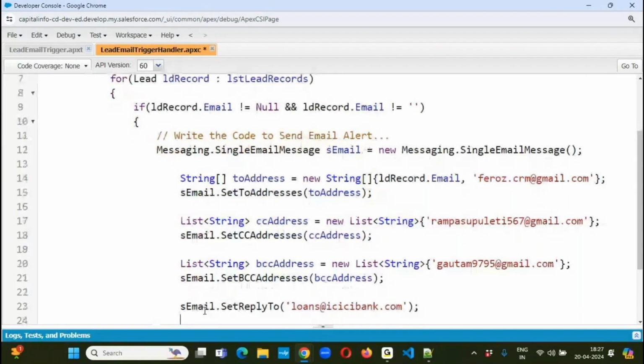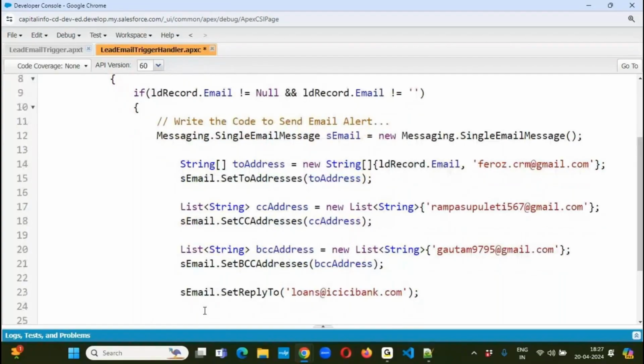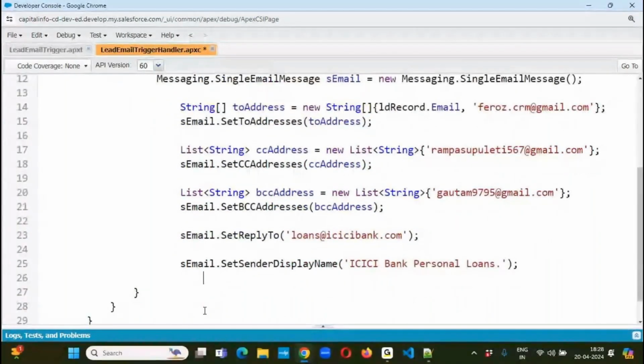Loans at the rate iccibank.com. I'm giving that set reply to. Upon click on the reply button, this email address should be placed into the to address field. Email dot set sender display name: I'm indicating ICICI Bank personal loans. I'm giving that sender display name also.